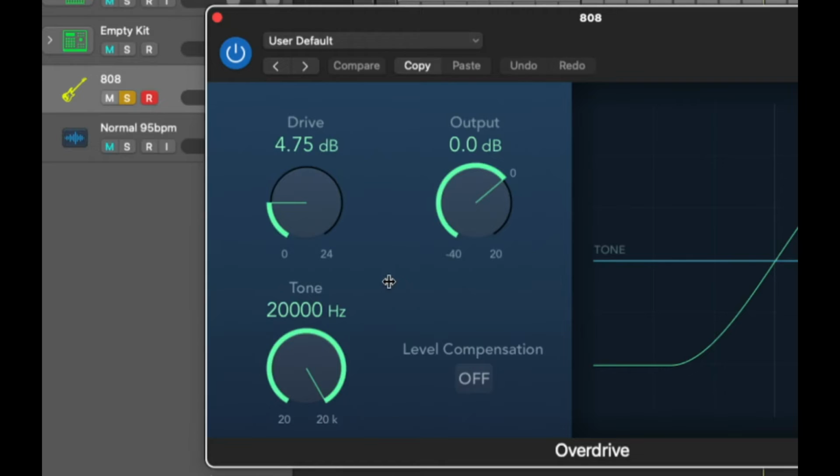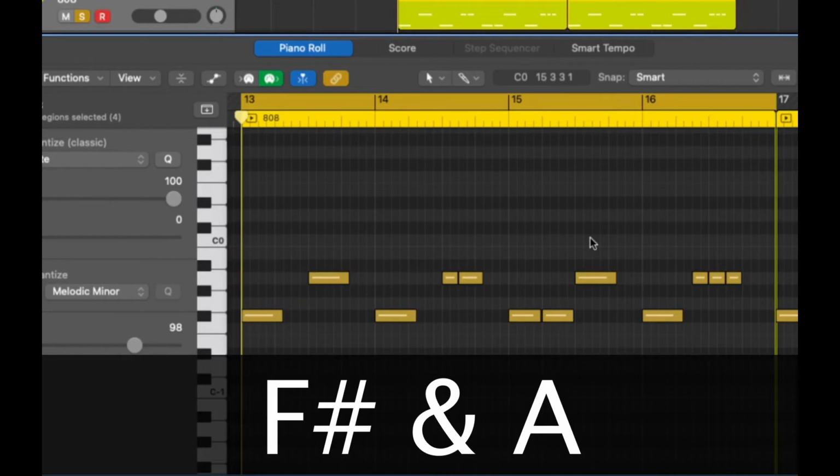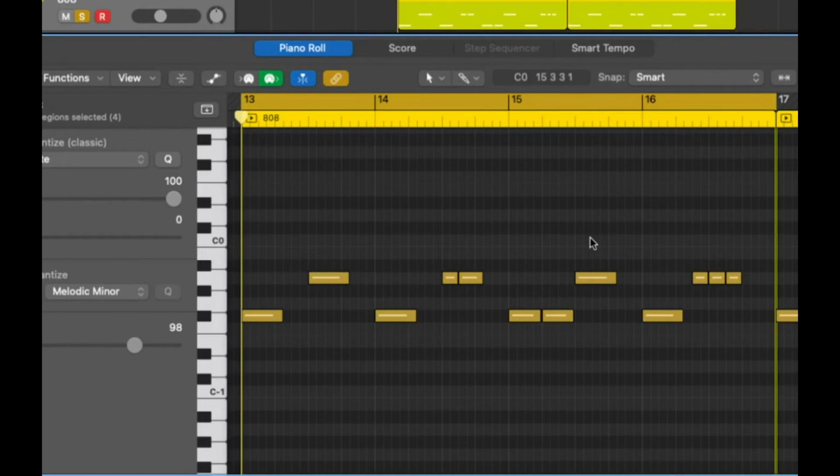I then added overdrive with the drive at 4.75 dB and the tone at 20,000 Hz. For the 808 notes, I am also using the root notes, which are F sharp and A. I also added chops within the 808 to provide rhythm. Here's what it sounds like.